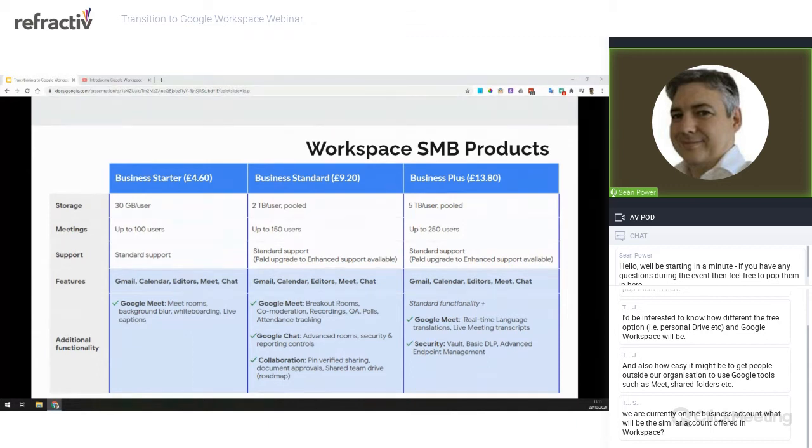Business Standard is the closest match to G Suite Business with two major exceptions. Unlimited storage has been replaced with a 2 terabyte storage limit per user, which is pooled across the domain. This does make more sense. 99% of users don't reach this level, and pooling it across users increases convenience.